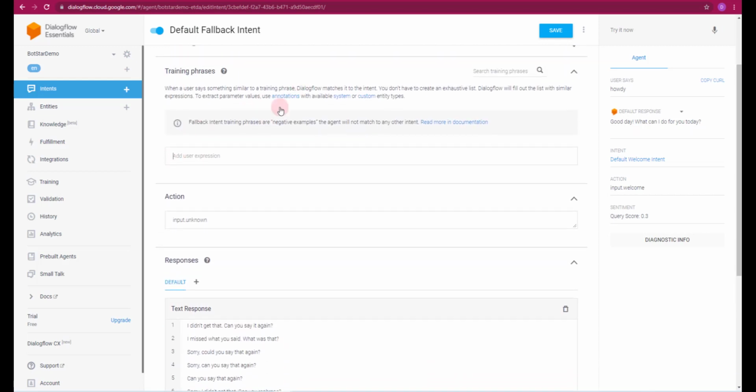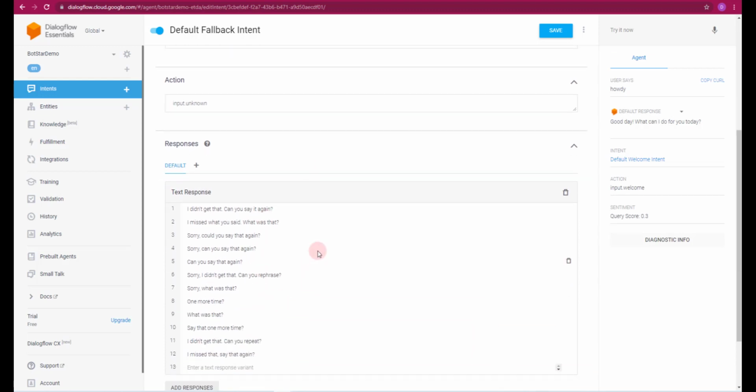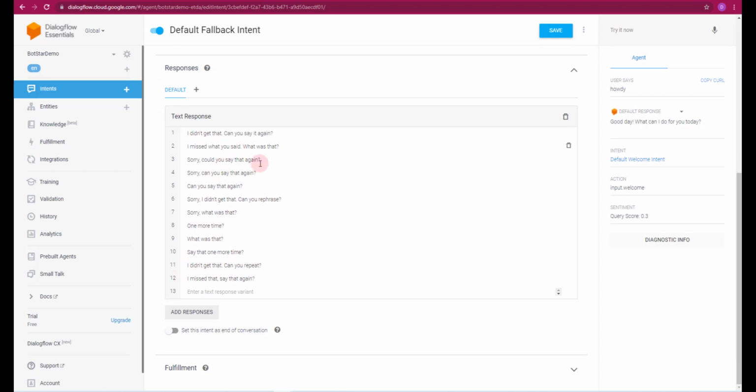So in here, they're not putting any training phrases because basically the fallback intent is what? If a user types something in that the chatbot doesn't understand because it hasn't been programmed, then it comes back with a response to the user. So they have about 12 different responses in here. Sorry, could you say that again? Sorry, what was that? One more time.